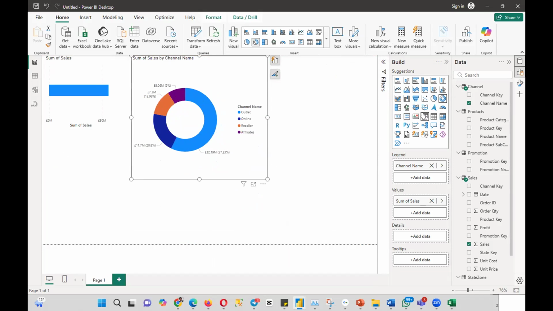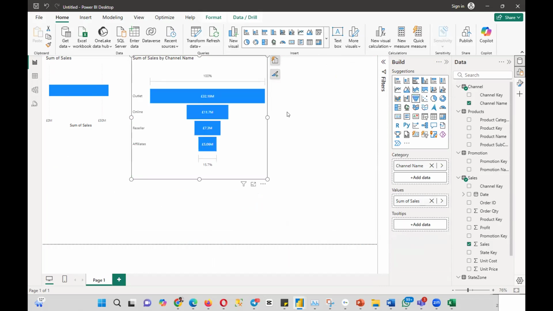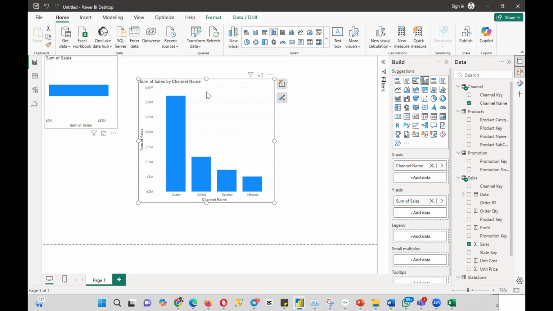You may not want to see it this way. I want to see it as a tree map. This is another shape. As a funnel, this is another way to show your work. Let's leave it this way. Now, let's show you one more, and then we close.